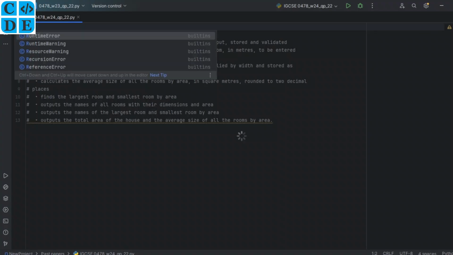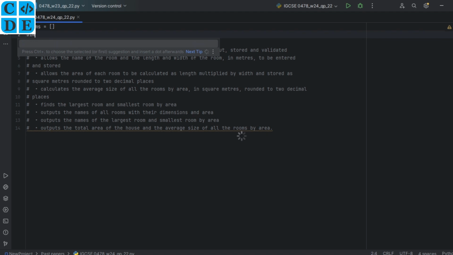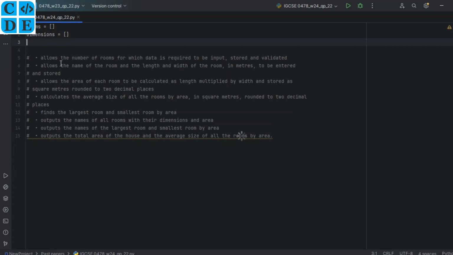So rooms, that's a 1D array. Dimensions, that's a 2D array. Okay, so here it says allow the number of rooms for which data is required to be input and validated as well.